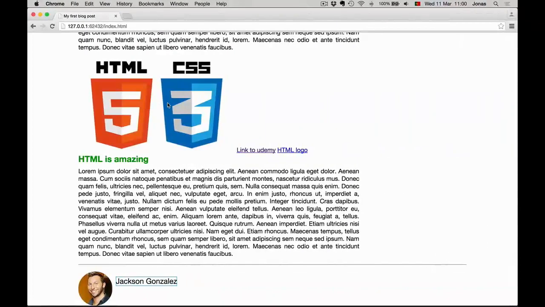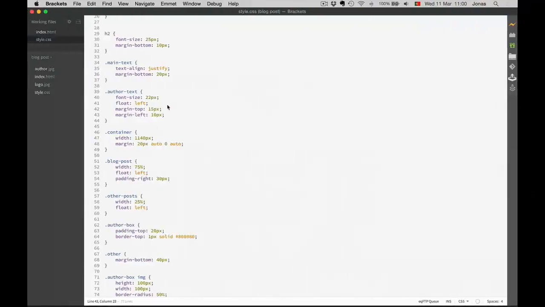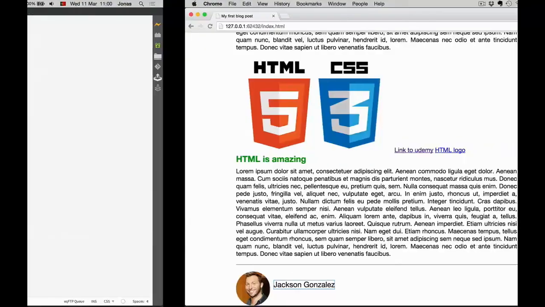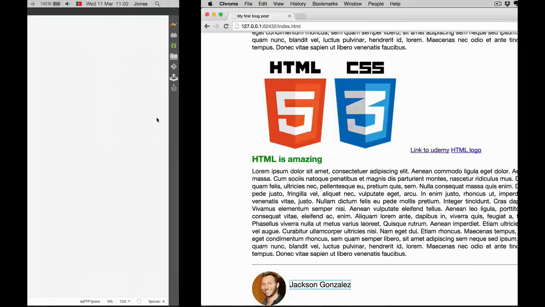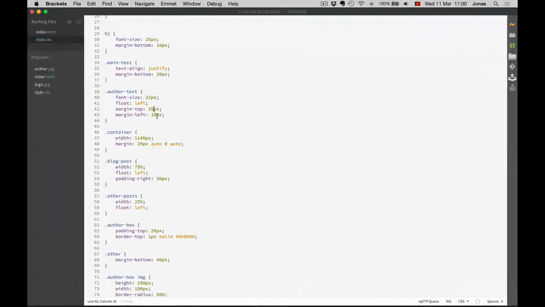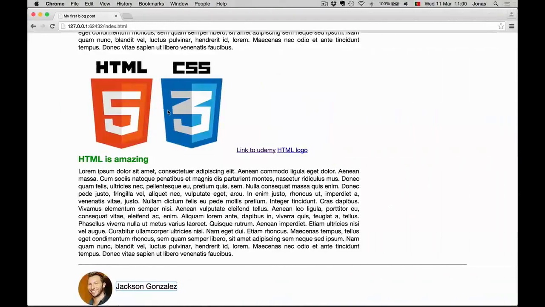Okay, 15 pixels was not quite enough. Maybe 25 pixels. So margin top could be 25. Yeah, almost there. Let's try it with 30 pixels. And that's it. That looks great, I think.